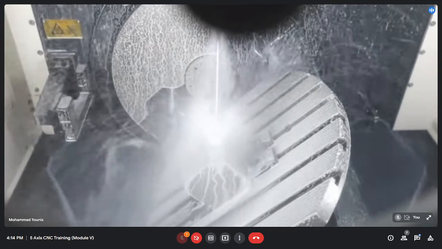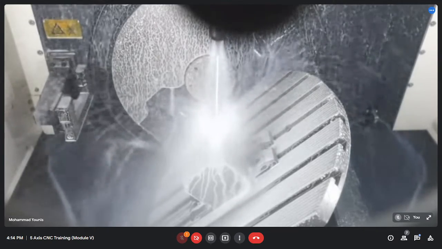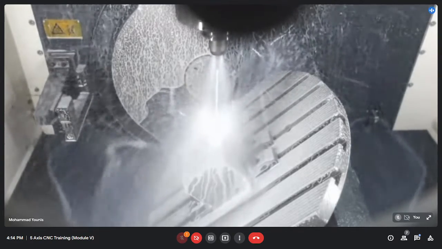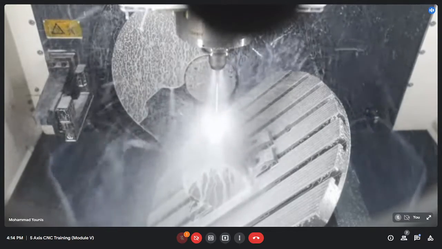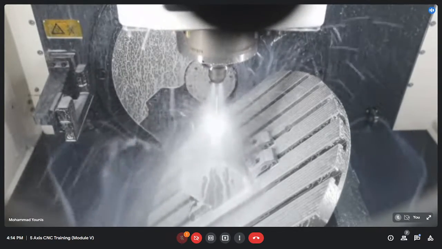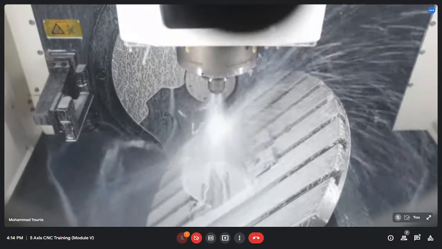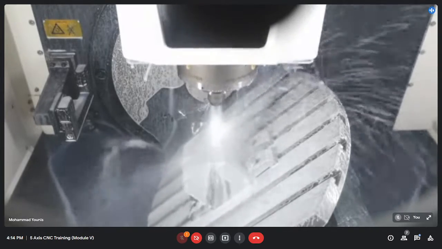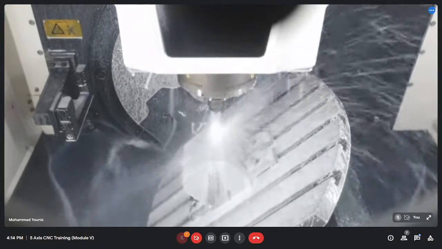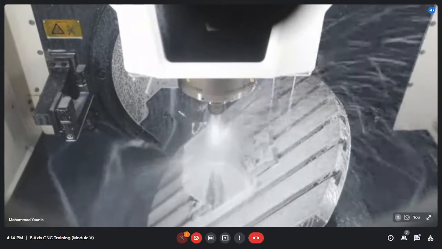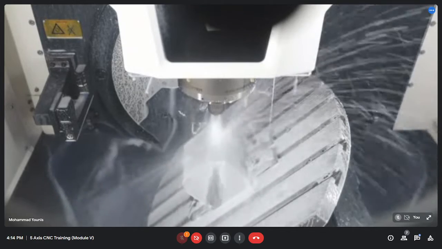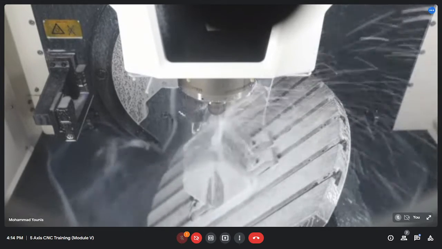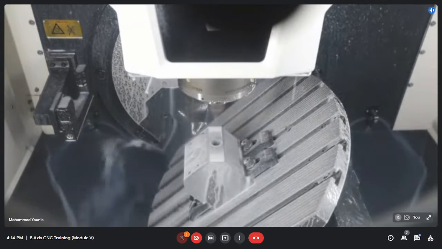We can machine complex shapes. So here you can see that we are going to do this thread milling operation now. We'll be making threads on the internal periphery of this pocket. So I'll just try to show you. This is the threading tool.